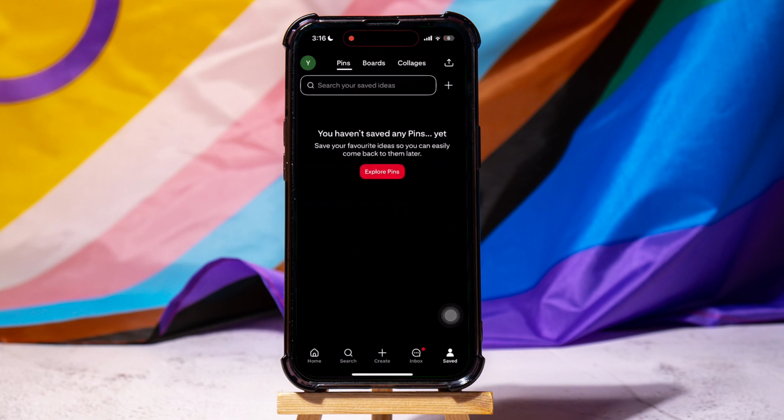You can repeat this to delete other pins on Pinterest as well. Following these steps, you can easily delete pins on Pinterest.